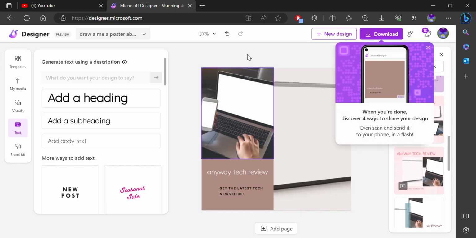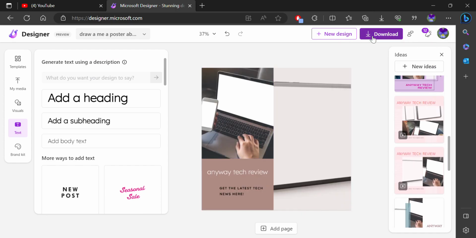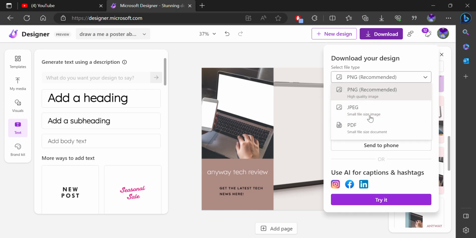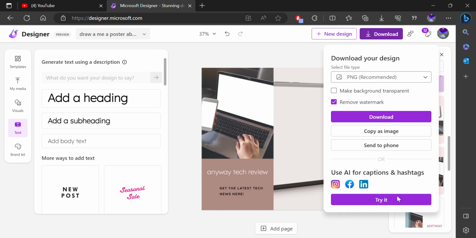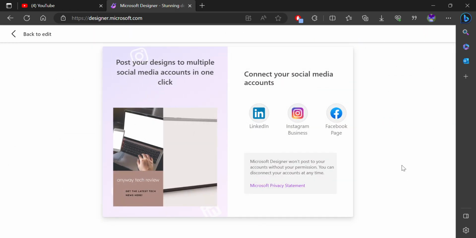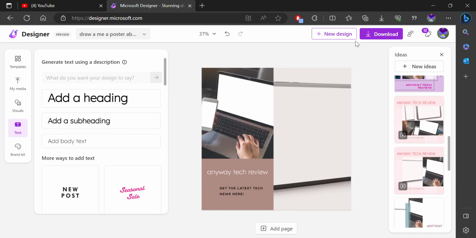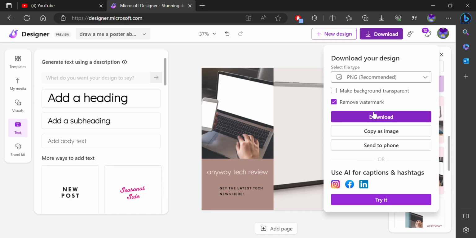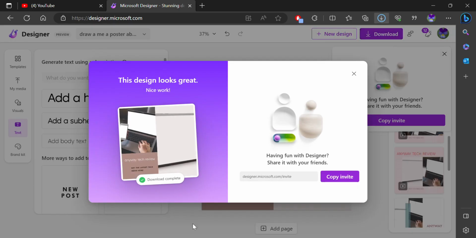Once you're done, you can just download it by clicking the download key, and it shows you what format you want to download. Or you can also try something else if you want to. If you want to download, then just click the download button, and it will be downloading. As simple as that.